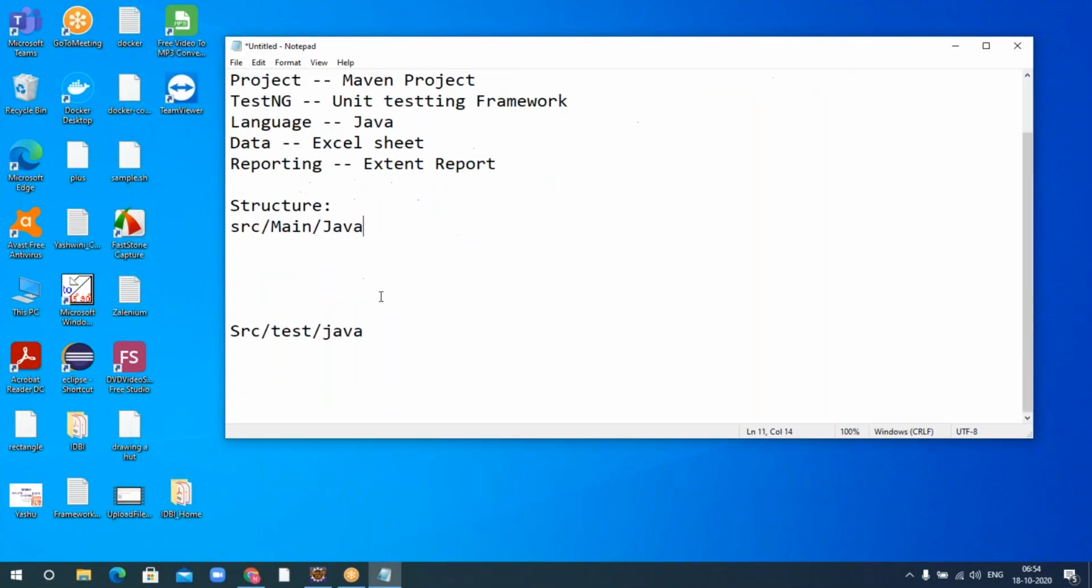Okay. So if you see, a Maven project will have two different folders: src main Java and src test Java. Inside that, we are going to create different packages. Why are we going to create different packages? Similar, related classes will be kept under one package. Okay. Let's say if you are testing manually, then what will you do?